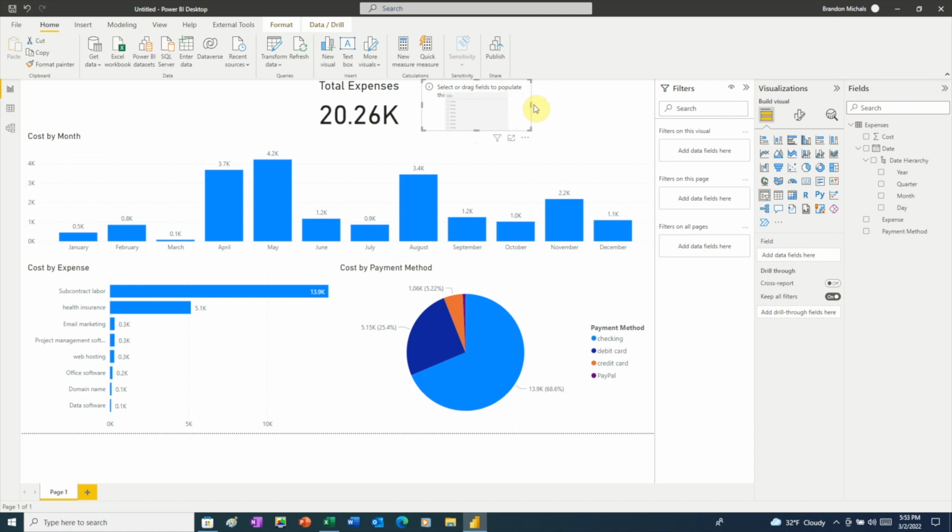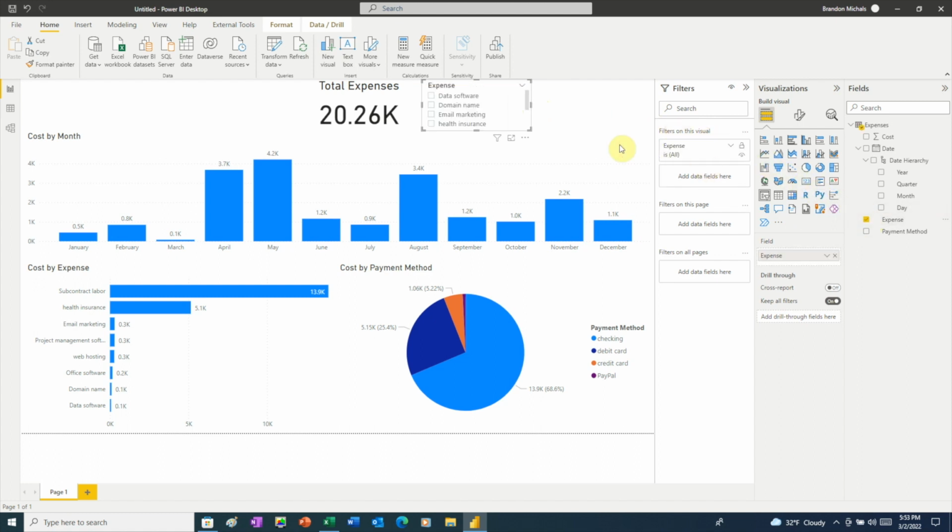A slicer is something that allows us to filter our data. For our report, one way that would be helpful to filter our data is by expense. So over to the right, click on expense. And we can see that our slicer is now filled with a list of all of our expenses. To make this look a little cleaner, click the down arrow and then choose drop down.